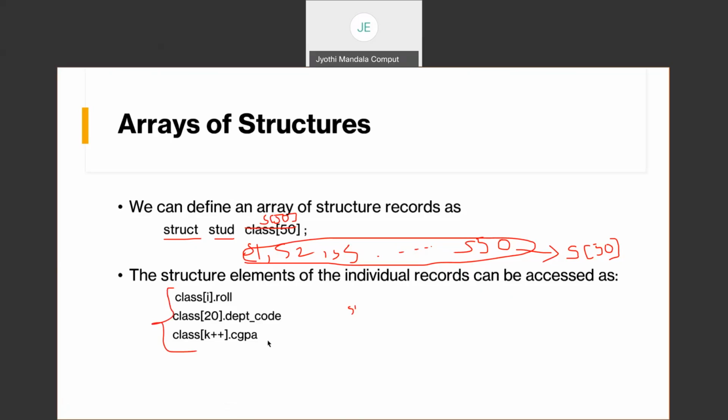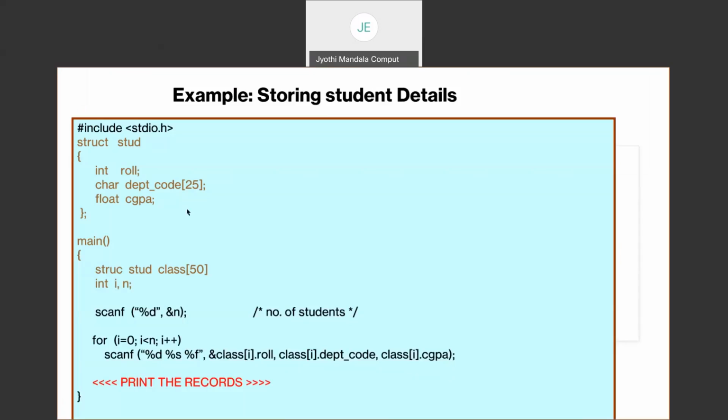To understand this, let us take a simple example. Follow this example carefully, all of you. I have created one structure, and this structure belongs to a student. The name is student, though any name can be given. It should be followed with the struct keyword. We are accepting a roll number, a department code, and CGPA, so the integer data type, character data type, and float data type. And here we need to end with a semicolon.